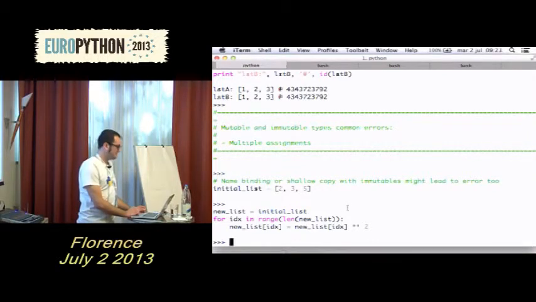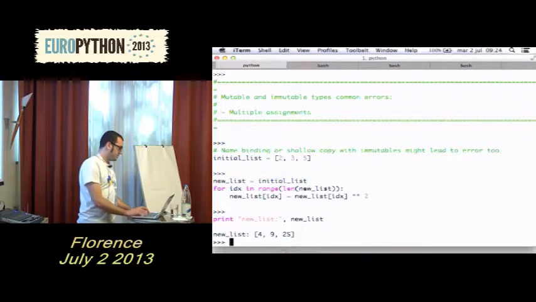So it's exactly the same, and what's happening is that you are modifying the same object. Somebody could think, okay, but here I'm copying the object. No, you are not copying the object. You are just pointing to the same object. So the new list is changed.